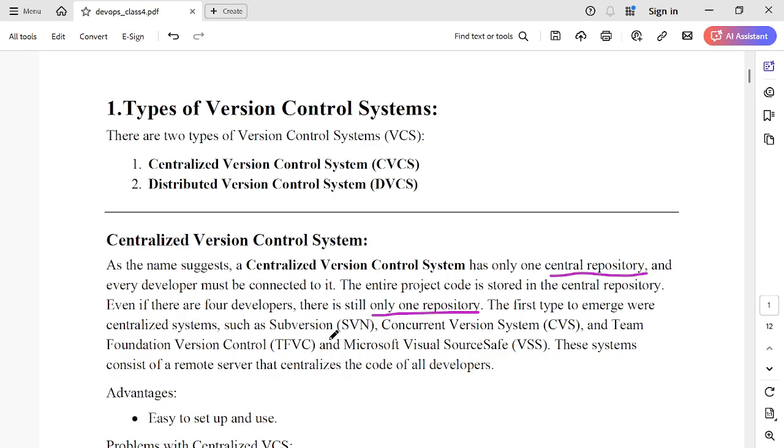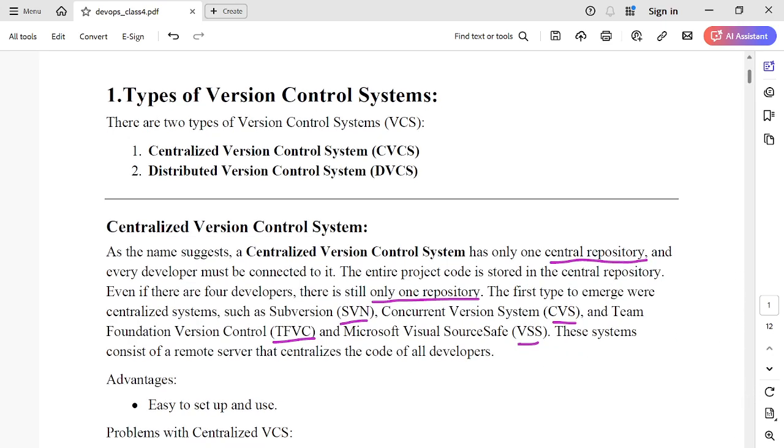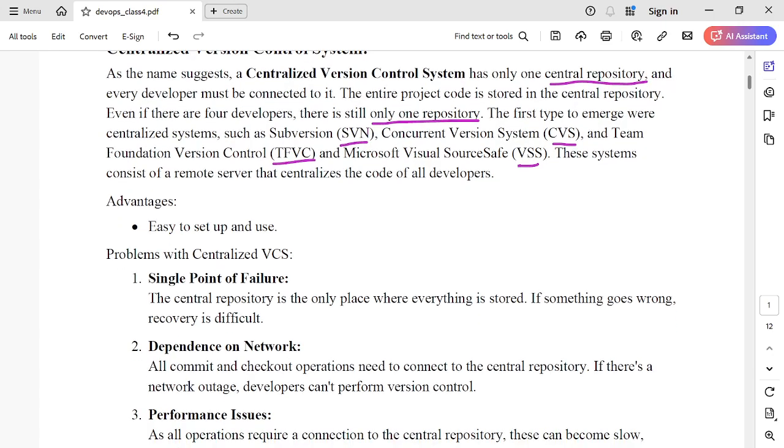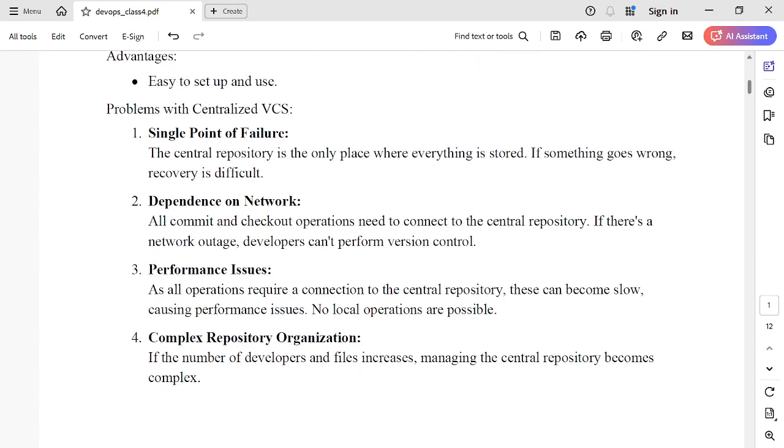Examples are Subversion, represented as SVN, Concurrent Versions System, represented as CVS, Team Foundation Version Control, represented as TFVC, and Microsoft Visual SourceSafe, represented as VSS. These systems consist of a remote server holding the centralized code of all developers. The advantage is that it is easy to set up and use. But there are many disadvantages of the centralized version control system. We will see all the disadvantages one by one.